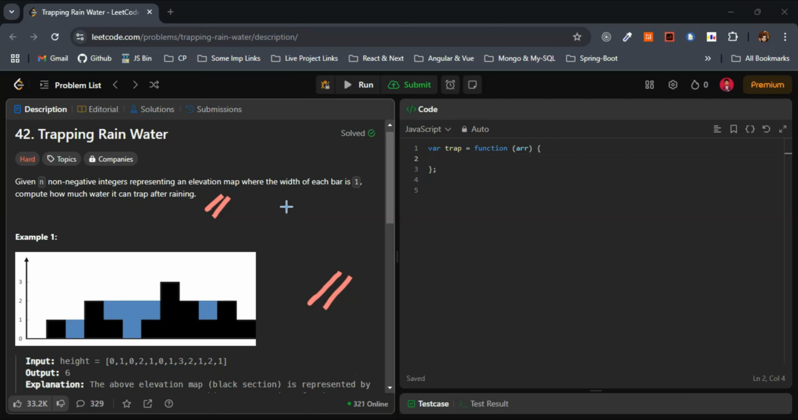What the question states here is that we are given an elevation map where the width of each bar is 1 unit, and the array represents the height of each bar. What is our main task? Basically, the task is to compute how much water will be trapped after it rains, given the elevation.